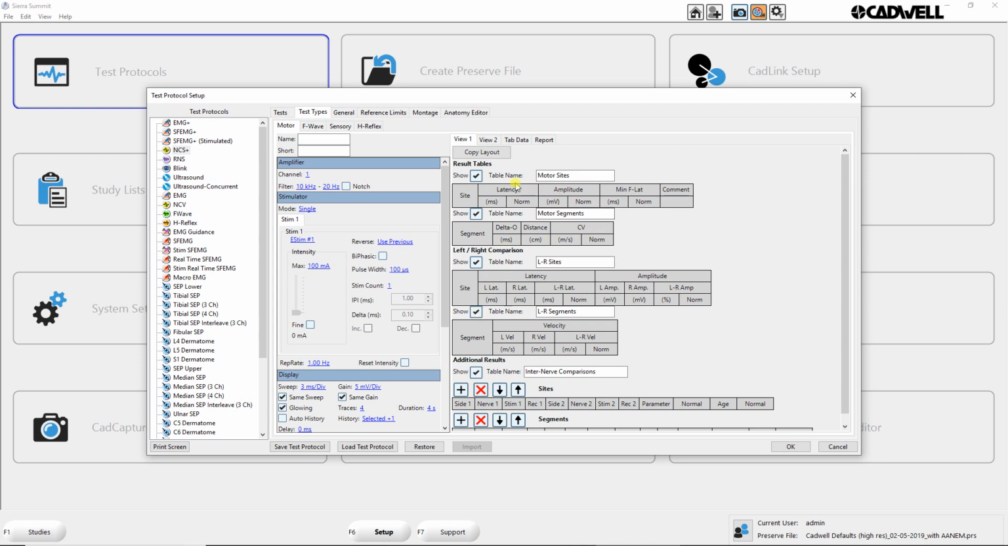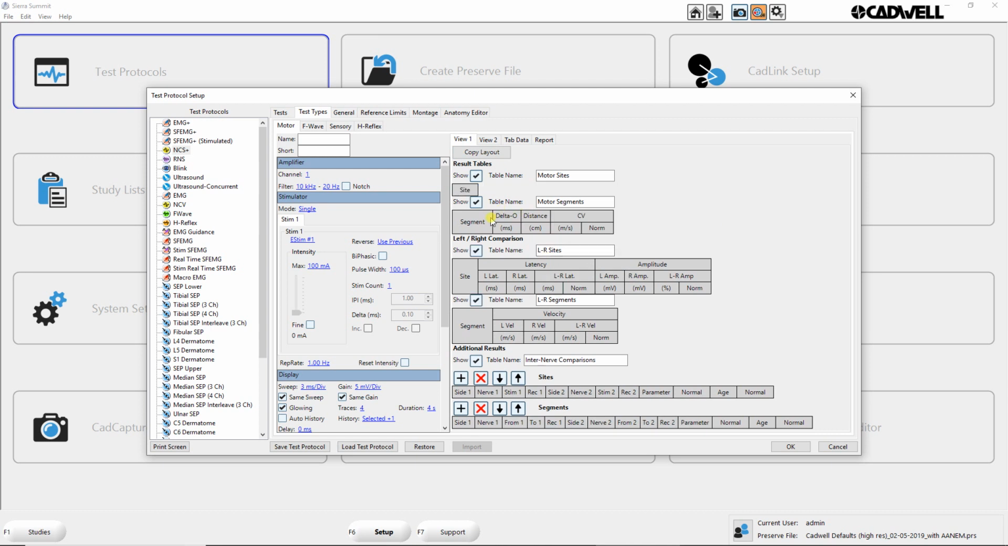So one thing I'm going to do is I'm just going to set up a results table in a little bit different way. So what I'm going to do is I'm going to set up a result table where I can see latencies and velocity all in the same table, rather than having two separate tables like this. So just to show you how all of this works. So what I'm going to do is I'm just going to go ahead and delete what we have here. So I'm going to just right click and remove columns, or just remove all columns, gets rid of everything.